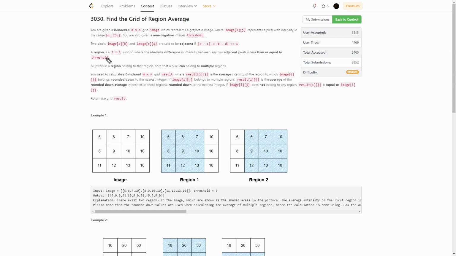Okay, what is a region? A region is a 3 into 3 subgrid where the absolute difference in the intensity between any two adjacent pixels is less than or equal to the threshold. So such a grid is a 3 into 3 submatrix in which the absolute difference between any two adjacent numbers inside that grid is not more than the threshold.